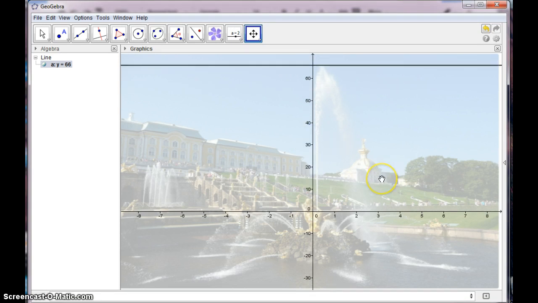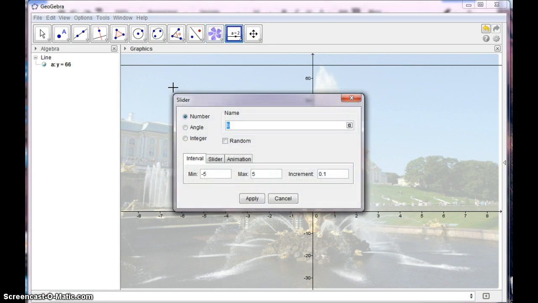And now we have to figure out what our speed is. So we're going to use a slider tool. It's a really cool tool. We're going to click on our slider, click down, and we're going to call this speed. You could call it whatever you want, but I think speed is what I'm going to use.